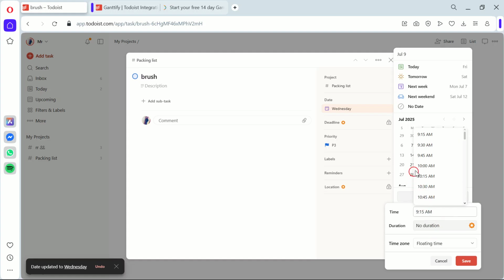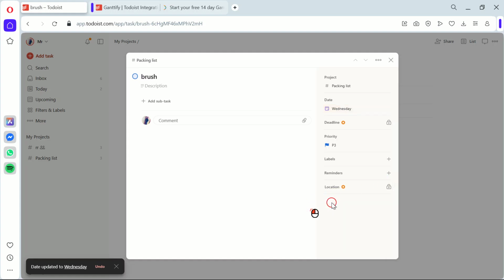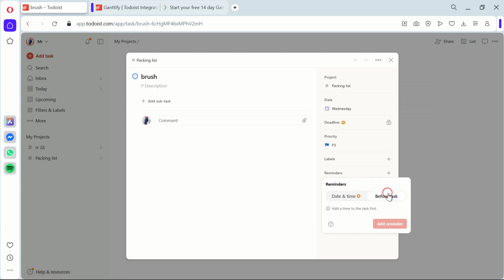You'll notice a bell icon. Click on that and select Set Reminder. Here, you can choose when you want to be reminded. You can set it to a few minutes, hours, or even days before the task is due. This is important because it ensures that the task doesn't slip through the cracks.